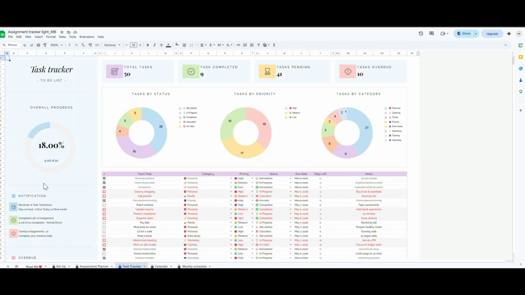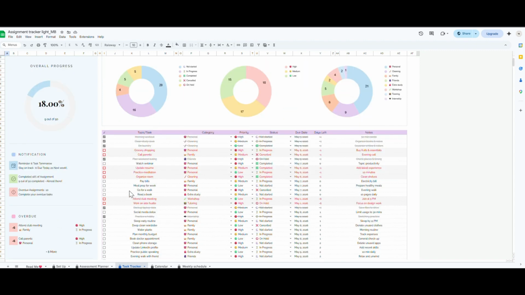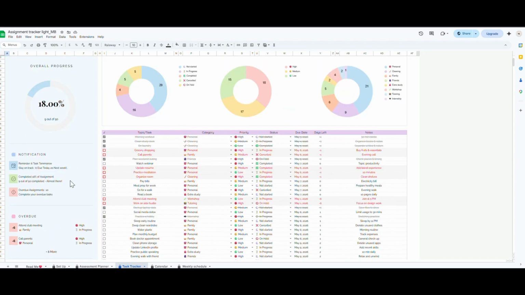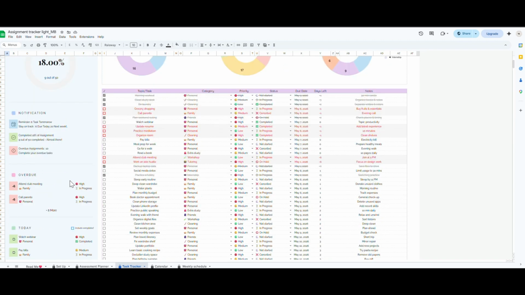Now, let's move to the Task Tracker. This is your space to manage daily tasks, routines, and personal to-dos. At the top, you will see a summary of your tasks, including total tasks, completed tasks, pending tasks, and overdue tasks. These update automatically. Below that, the charts show tasks by status, priority, and category, helping you understand your workload at a glance. On the left side, the overall progress circle shows how much of your task list is completed.